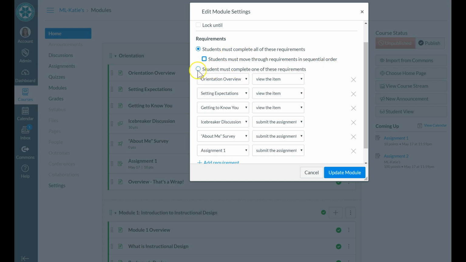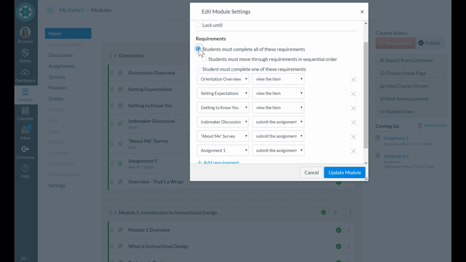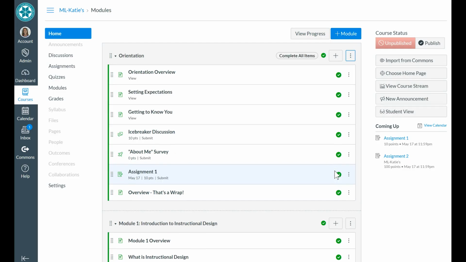Okay. Is it just that they have to complete one of these requirements, like if they just view the page, is that done? No. They have to do all of these things. So now I'm going to update the module, and that's the first step. So it was defining what is complete for the orientation.